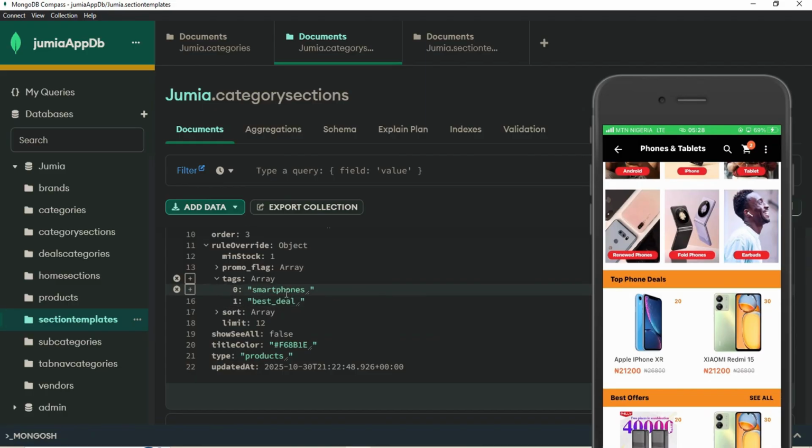So it will only target those products that are under the phone and tablet category, but also belong to the phone category, not tablet and not earbud. So it won't select accessories, it won't select tablet, it only selects smartphones. So that's why we have tags. For each of our products, there are products that have their tag as smartphones. So we'll come to our product here.